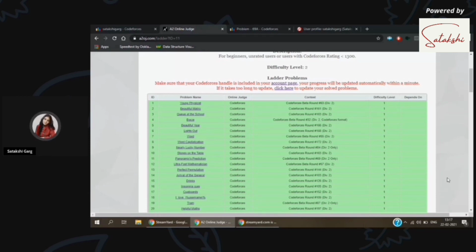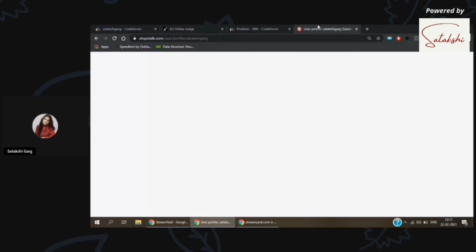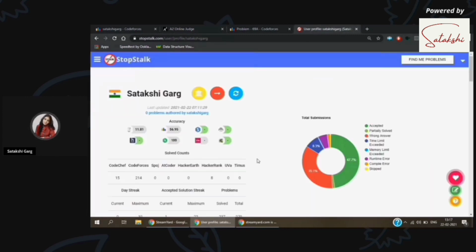Now, let's move on to the stop-stop profile in order to update our submissions. This is how the stop-stop profile page looks like. In order to update all your submissions, you have to click on this blue button. If you don't click this, I won't get the details of your submissions and you might lose the game.